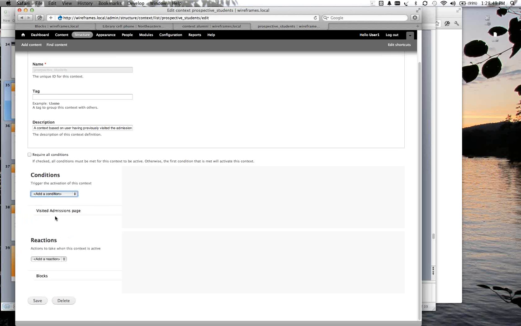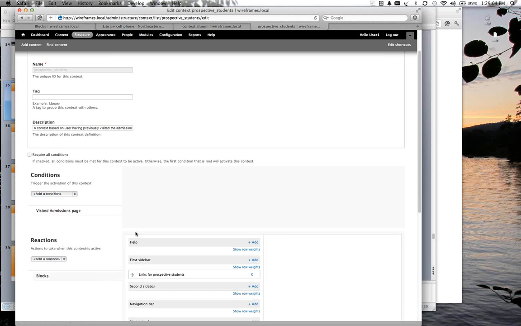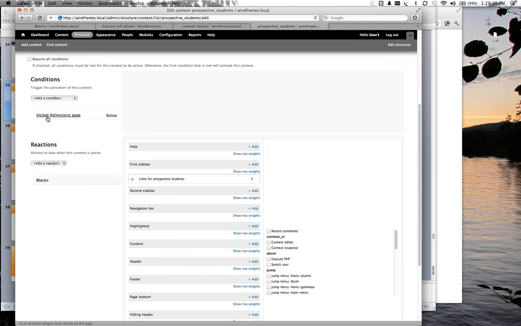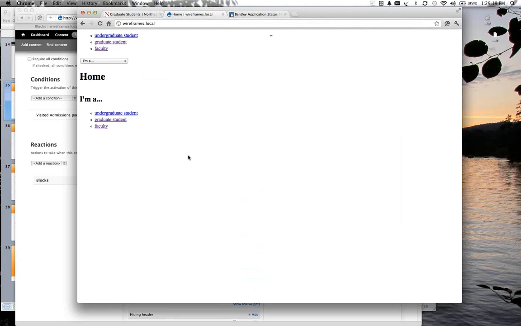Once that admissions page condition is set, it means that this context will fire whenever a user has already visited the admissions page. And the reaction that we're allowing for when the user has visited the admissions page is a standard reaction, which is to display a block. So when you visited the admissions page, we'll give you a list of links for prospective students. So let's take a look at that running in the browser. We've already visited this page, and it does not have a list of links for prospective students. It just has the slide and panel, the jump menu, and the menu block that we saw before.